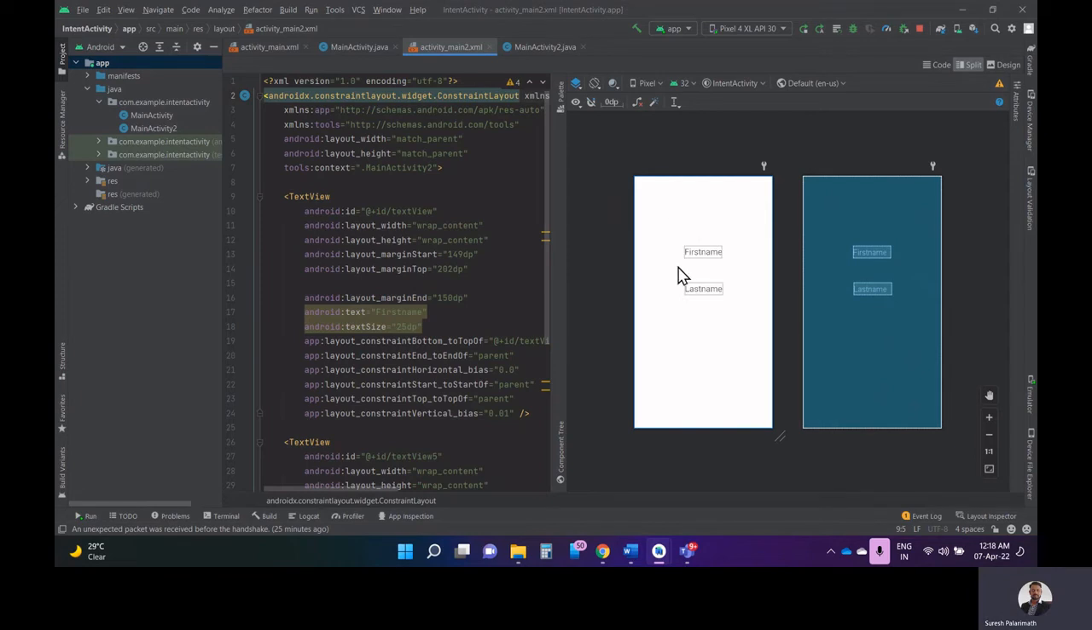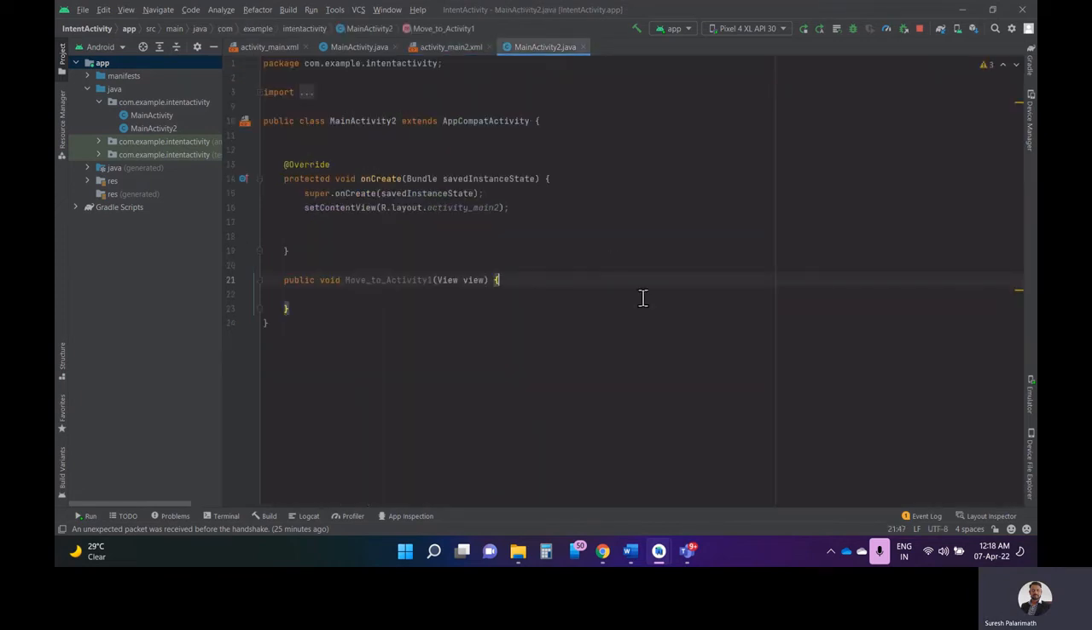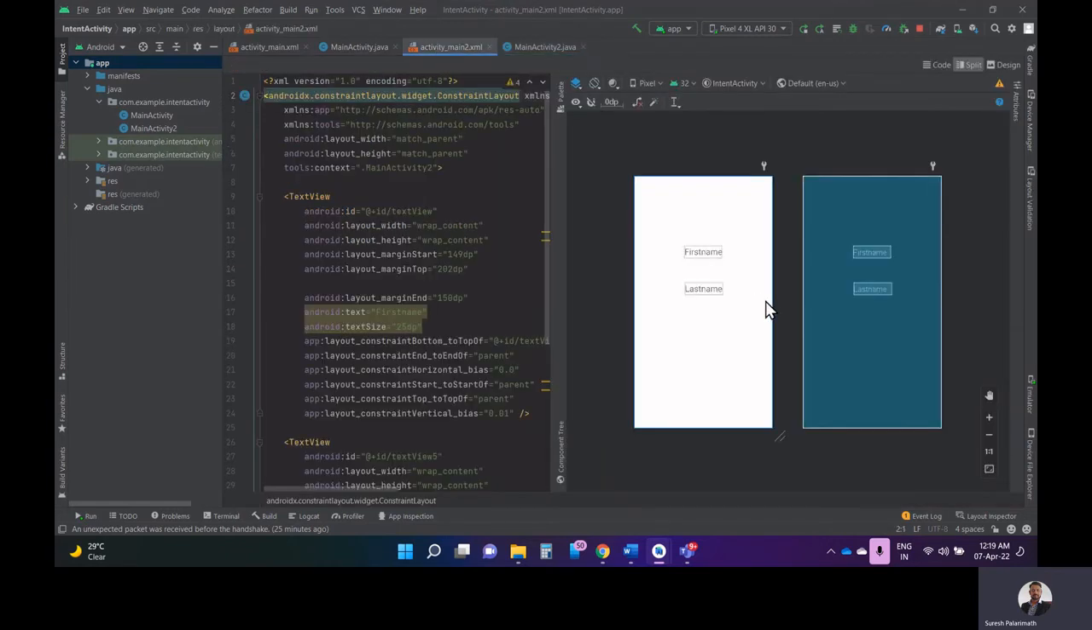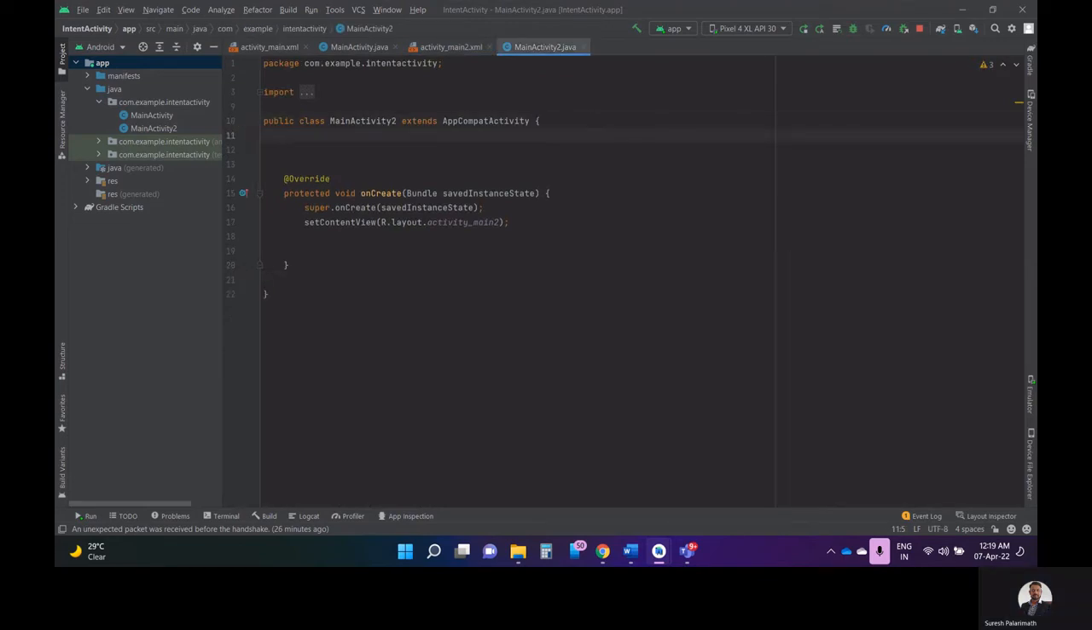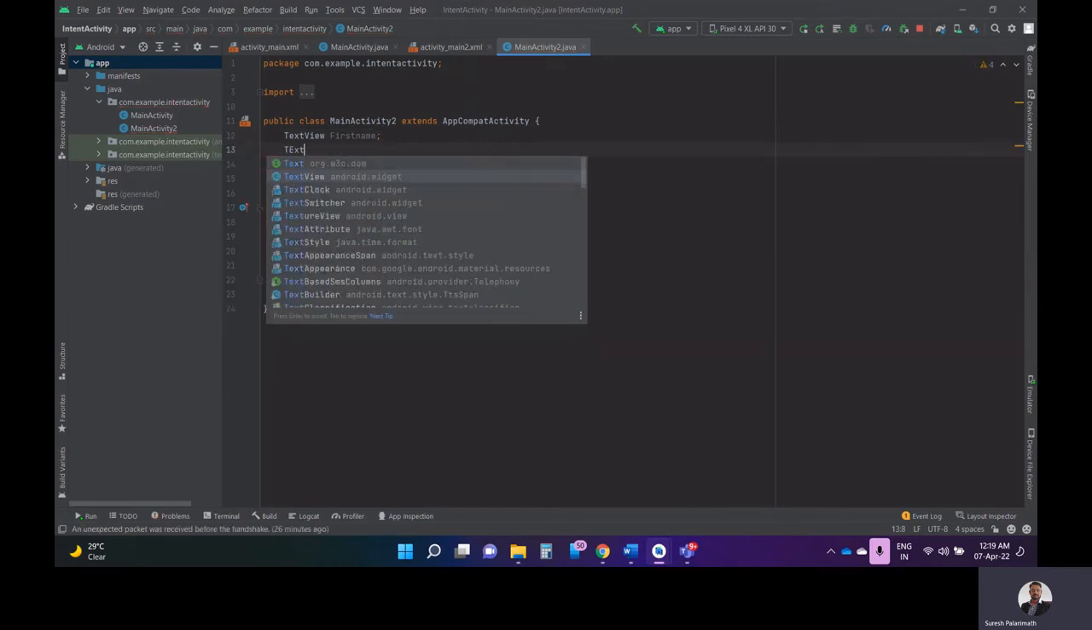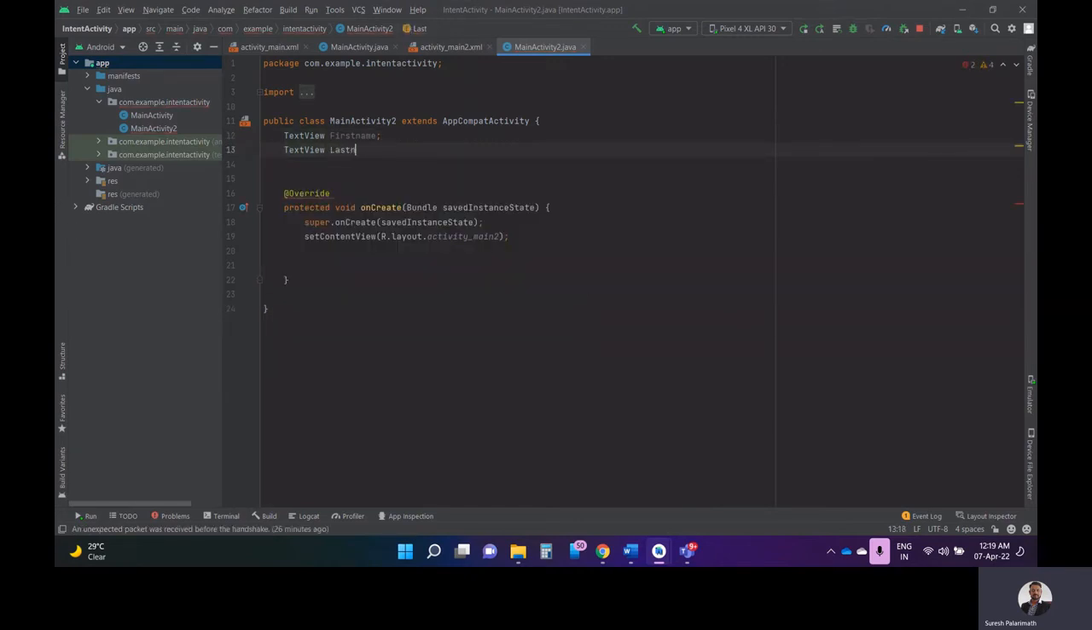But when we receive the data, we need to write some code here too. We need to put some code when the data is received. Now here we are using two text views, so we have to create variables first: a text view for first name and a text view for last name. You can use the same variable names here, no problem.